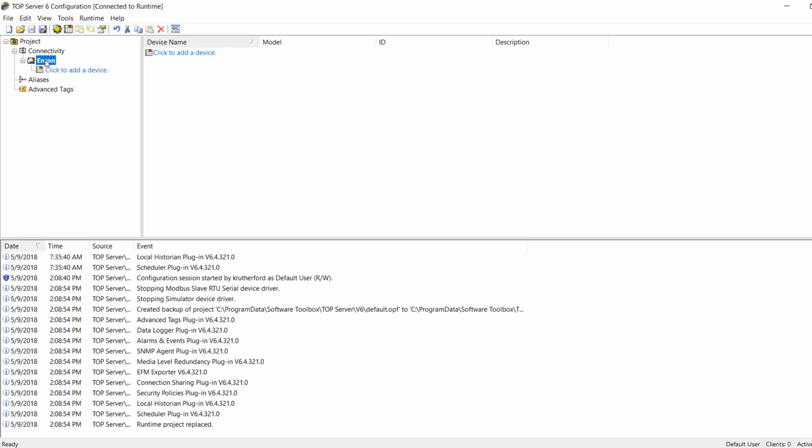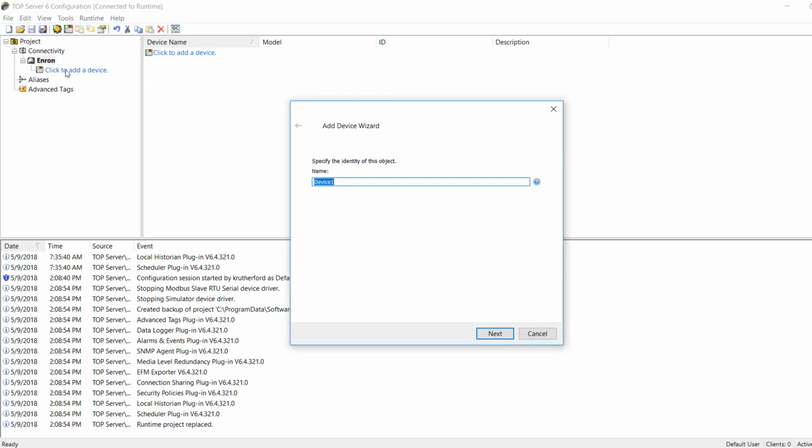Now that the channel is complete, we need to add a new device to the channel. So I'm going to click Add a Device. And the device name is user configurable, just like the channel name was. It's how the device appears in the top server tree view, and also is a component of how client applications will access the device. For this demo, I'm just going to call my device meter1 and click Next.